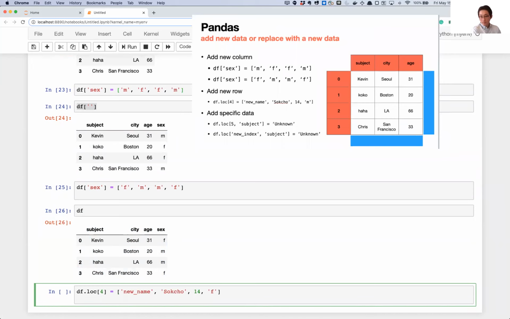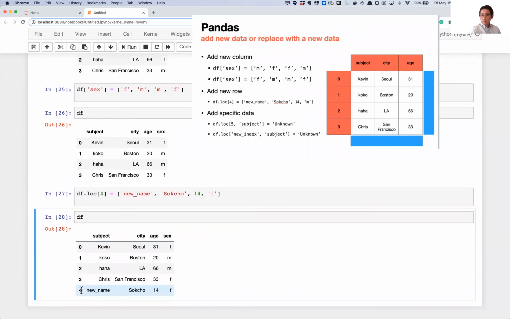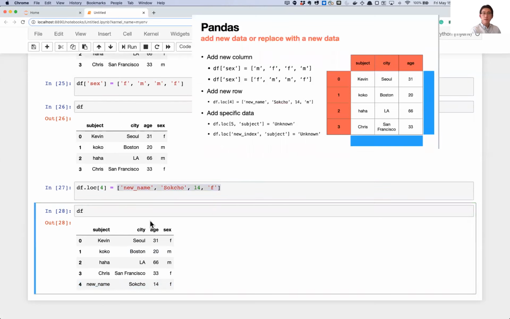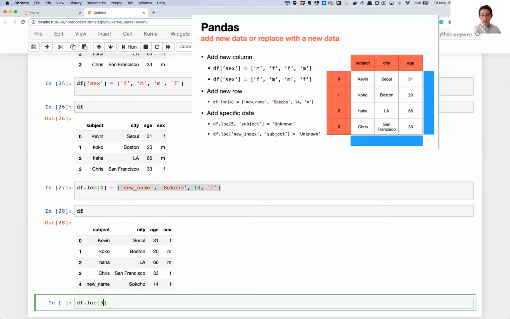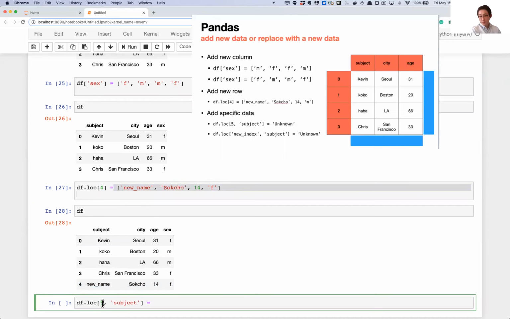All right, shift enter, nothing happens. If you check back the df, there's an extra row called new name with the index of 4 that you've given. Okay, what if we don't provide the full values there? Let's do that. df.loc[5], I just want to provide the subject name, like here. Only the subject, rather than the whole list, by not closing the brackets and the comma, the column name.